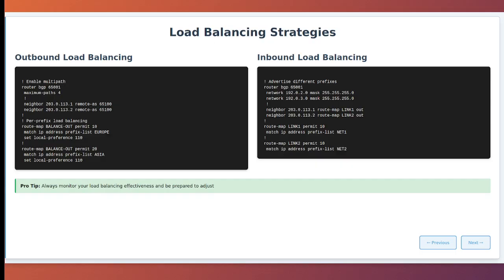For outbound load balancing, the simplest approach is using BGP multipath. When enabled, BGP can install multiple equal cost paths in the routing table. These paths must be identical, differing only at the point where the BGP decision process would normally use the router ID as a tiebreaker. This includes having the same AS path length, MED, local preference, and origin.